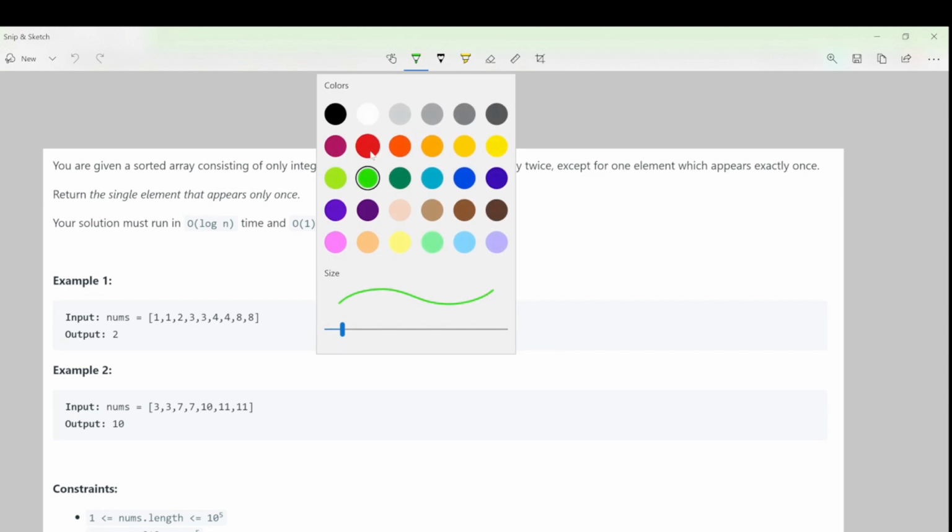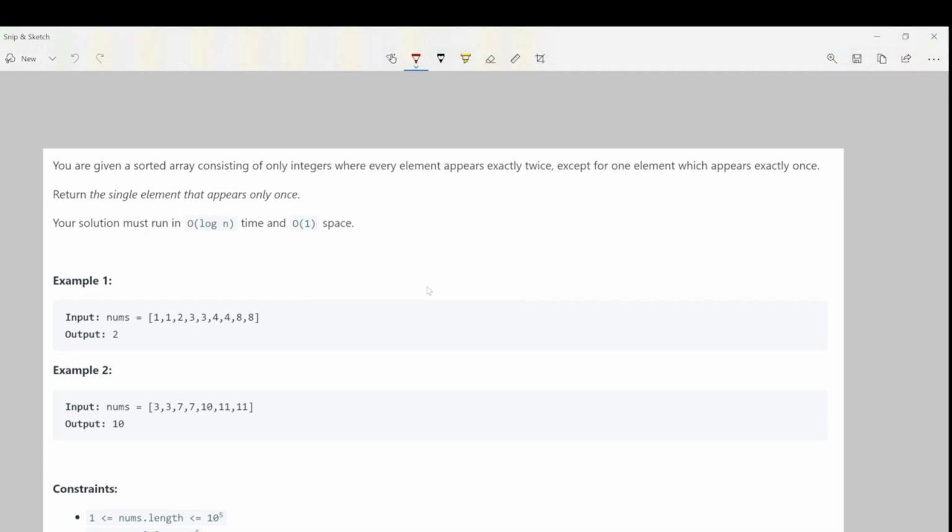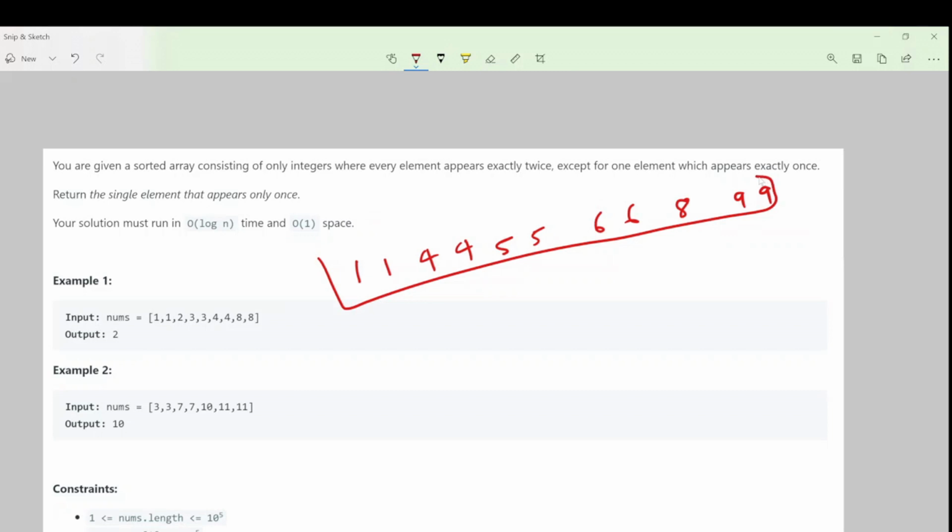I'll take another color. Yeah, so what I'm talking about, let's suppose we have this one, right? 1 1 4 4, next we have 5 5 6 6 8, let's suppose there is 9 9, right? This is the array we have, let's suppose. I'm taking it just as an example, so that it helps us understand binary search. I think you already know, but if you do not know, you can consider this example. That's a very good example, this one.